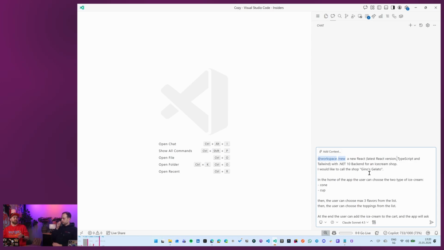Also with .NET, for instance, if you just ask for a backend with .NET, 99% of the time it creates a .NET application, of course, but with version 8 and not 10. It depends on the model, of course, which model you choose.